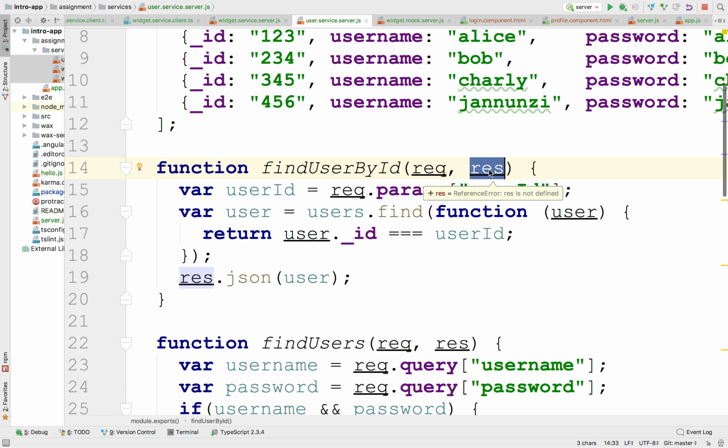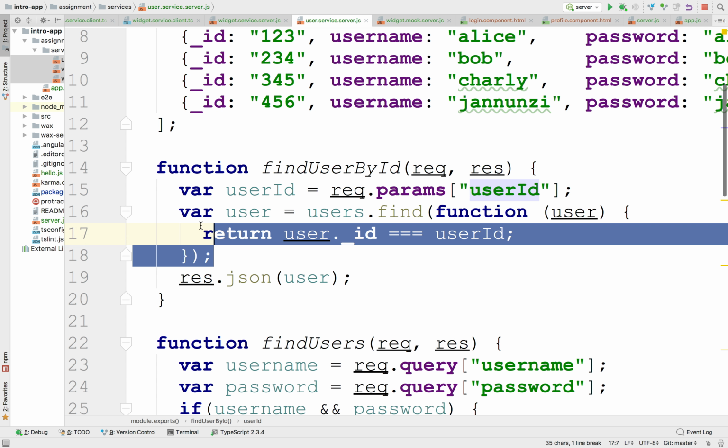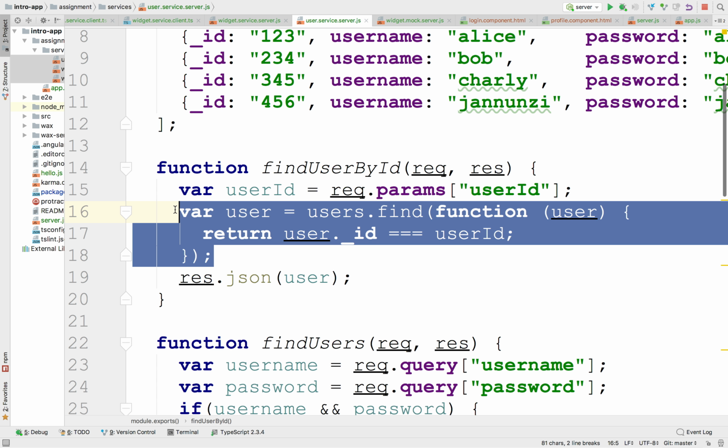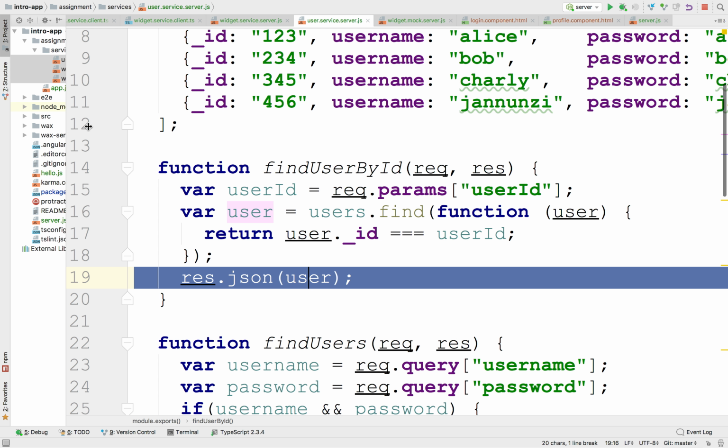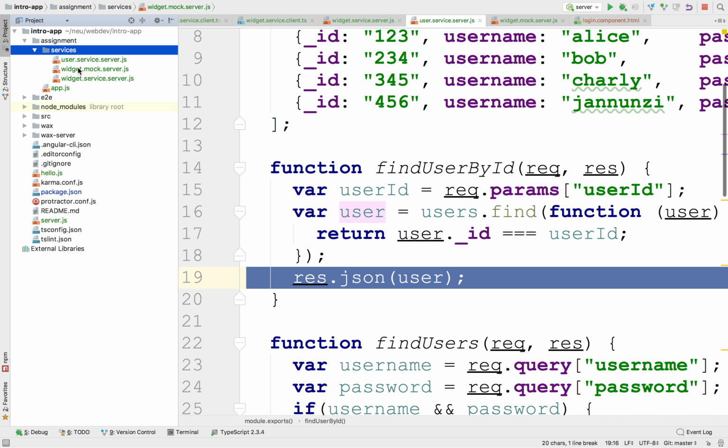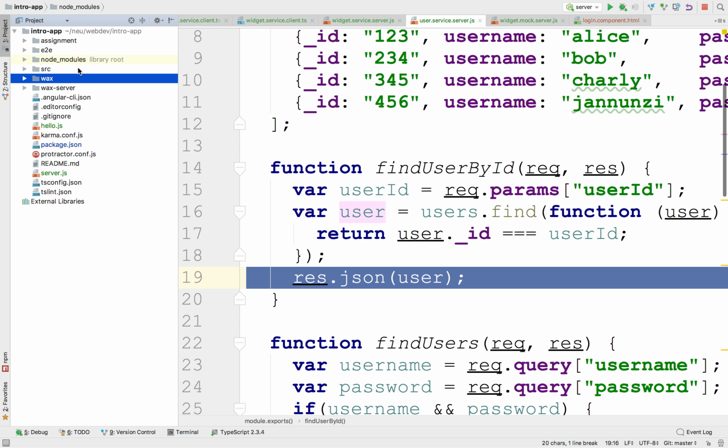So this request object represents everything that's coming in from the client, and then gives us a chance to respond back. Here in this particular case, we are retrieving the user ID from the path parameters, and we're looking up for that user in the local array of users. When we find it, we then respond back with that particular user. Make sense?